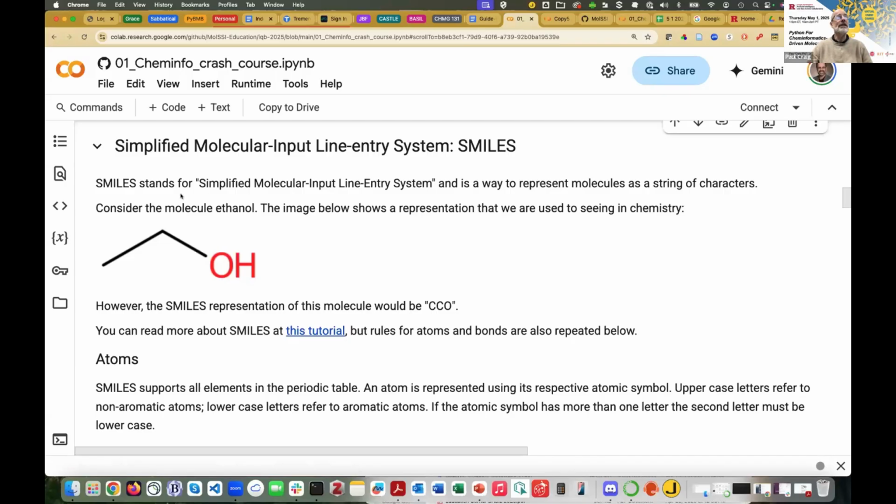So SMILES stands for Simplified Molecular Input Line Entry System. And this is the way to convert a 2 or 3D chemical structure into a string, a series of characters. So if we want to represent a line drawing of ethanol, as I explained to my students in general chemistry, when we do line drawings of organic molecules, carbons are implied. So here's a C on the end and a C here. And unless it's shown otherwise, we assume that carbons have 4 single bonds.